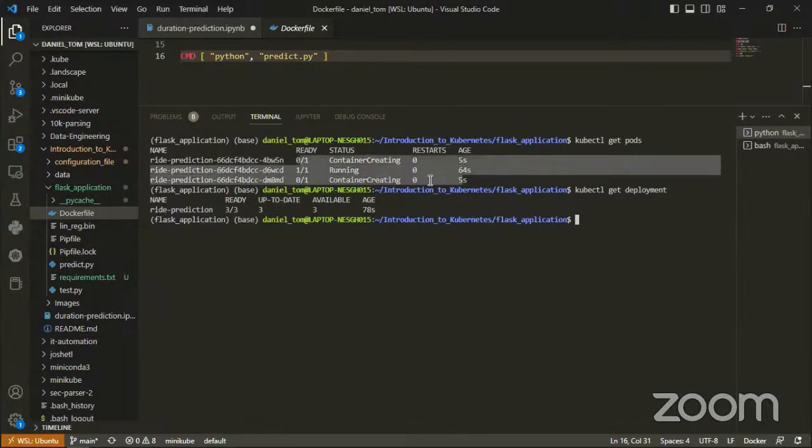So the importance of probably exposing that now as a load balancer or as a node port is that normally a service has a load balancing feature in itself. So anytime that I interact with this particular prediction service, it is going to be hitting each one of these pods separately. So it is load balancing. That's how the load balancing works.